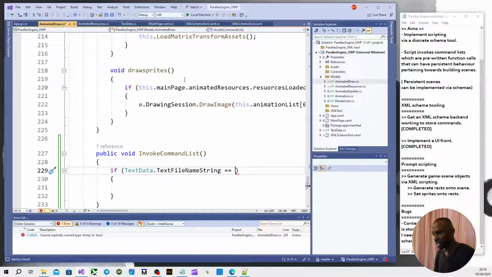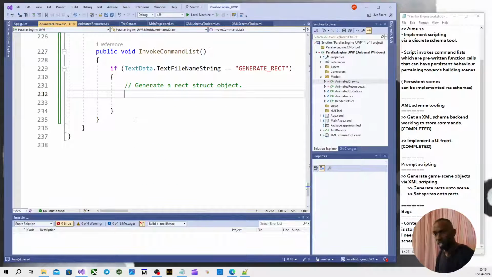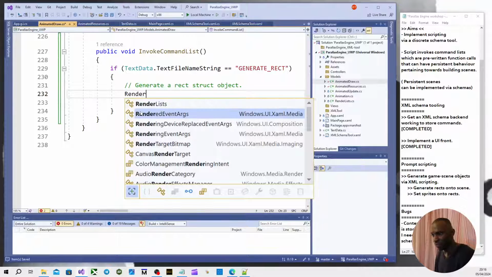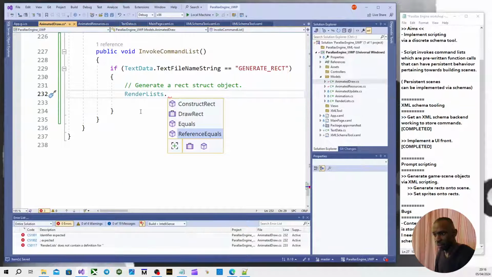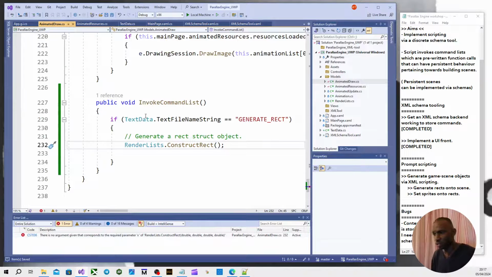It's assigned, and let's create a semantic here. Let's just say, in capitals, generate underscore rect, so one rectangle. Then I want to generate a rect struct object, which conveniently enough in my application I actually have pre-written functionality for. I think it's under my renderlist class, which I think is statically accessed. I have construct rect, and I had a predisposition to generate rects on the fly, so I wrote this functionality.